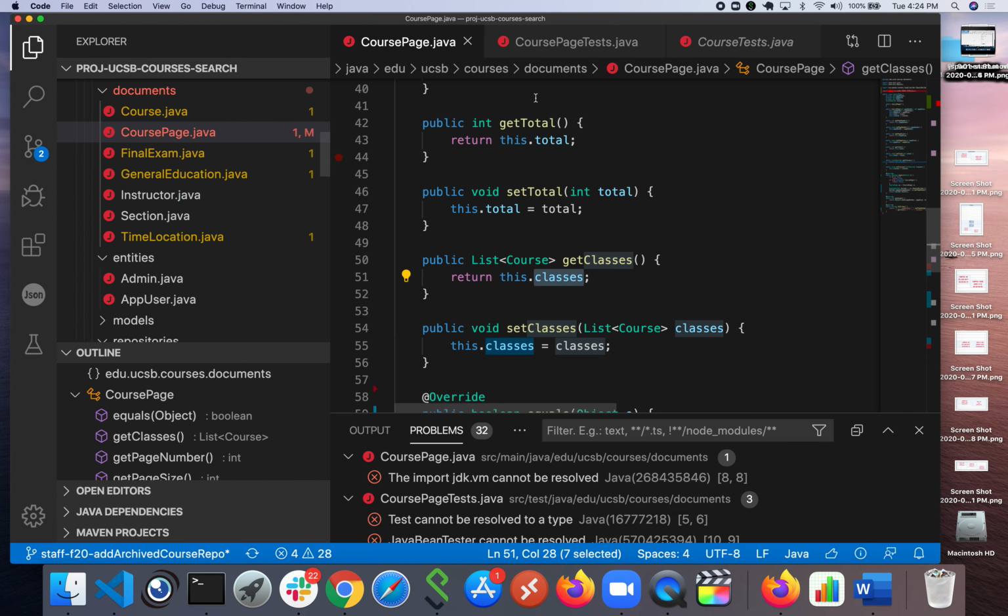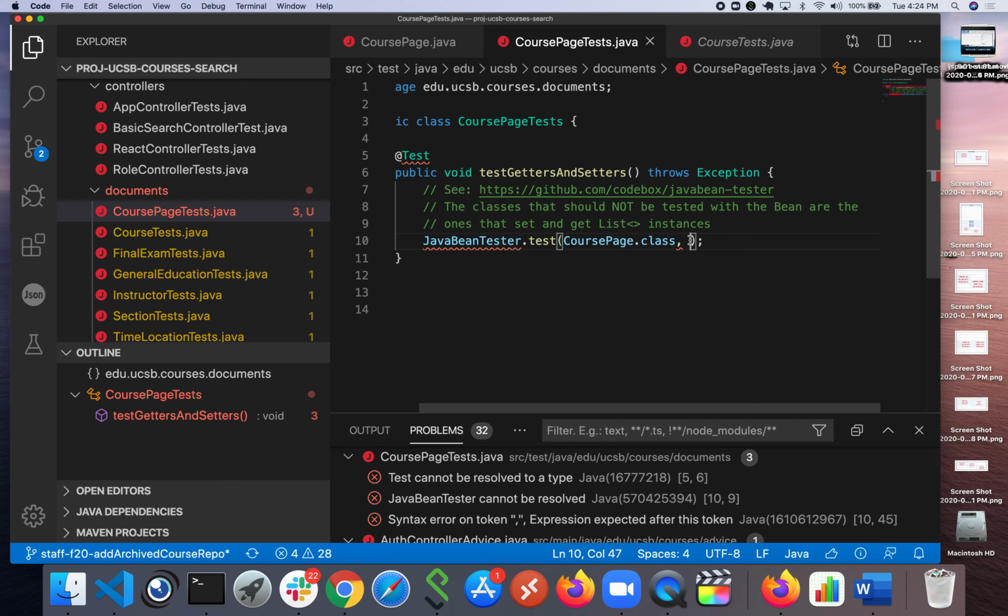Maybe what I should do is show you what happens when we just run this without adding in, because what we're going to end up doing is saying that the classes data member is one that can't be tested with this Java Bean. But let me show you the error message you get when you just run it with this.